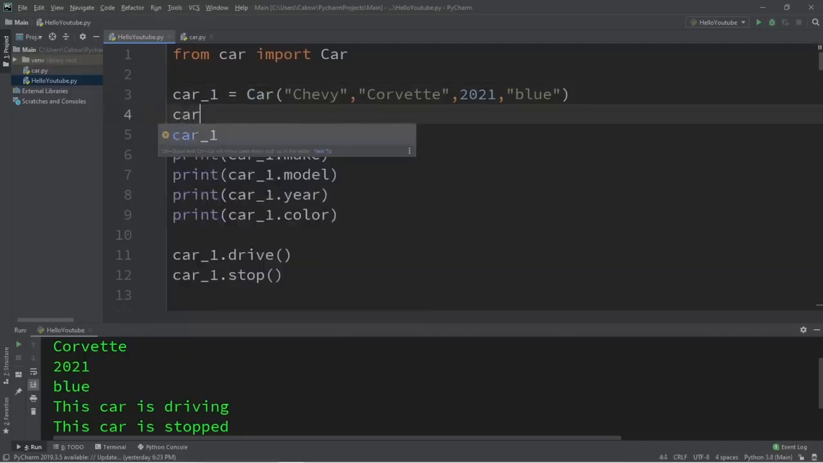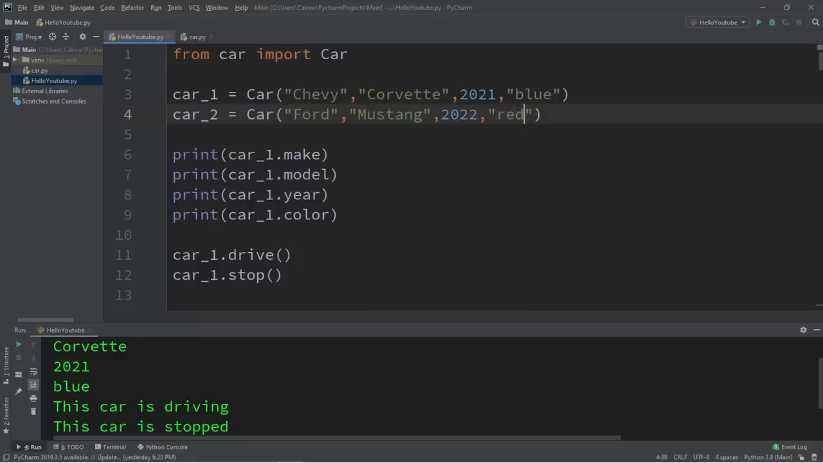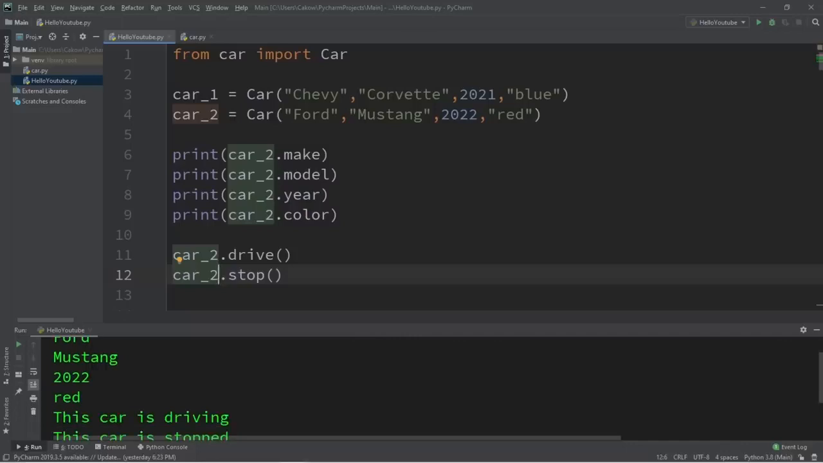So this time, let's create a second car called car2. And this will be a different kind of car. What kinds of arguments should we pass in? Let's say this is a Ford Mustang. The year will be 2022, and the color will be red. All right, let's check car2's attributes. And let's have car2 use its drive and stop method. This is a Ford Mustang. The year is 2022. The color is red. This car is driving, and this car is stopped.